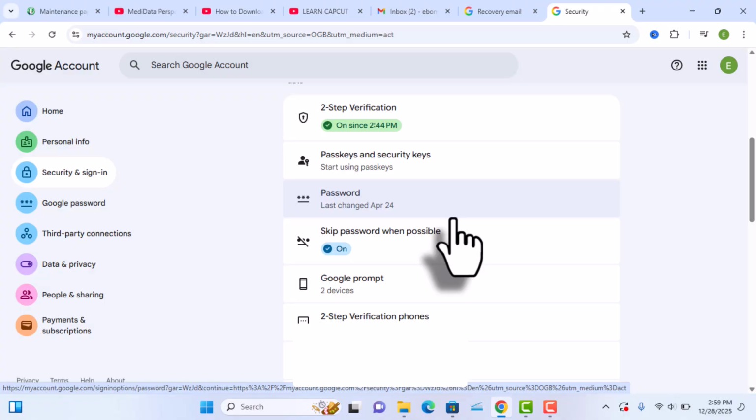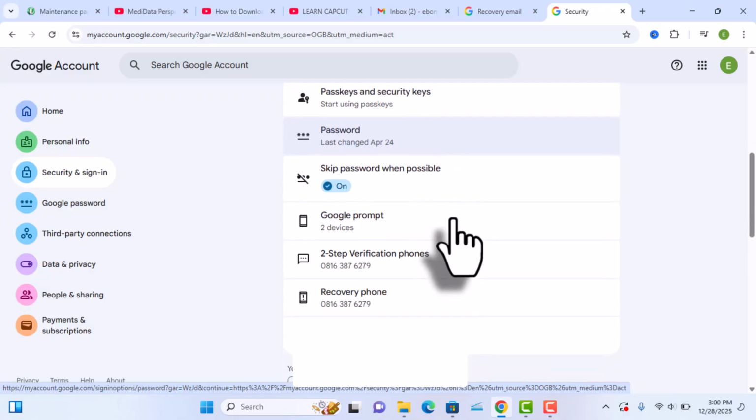Because most of the time what these people do is that they try to guess something about you, and the moment they can guess it right, that's how they can gain access to your Google account. So you just check if the recent password change is from you. If it is not from you, quickly take the necessary step to change such password.